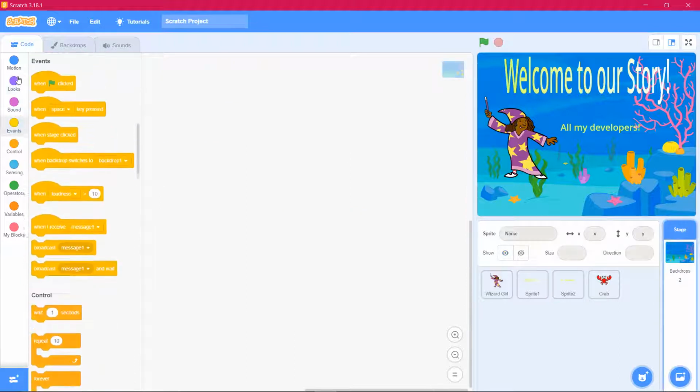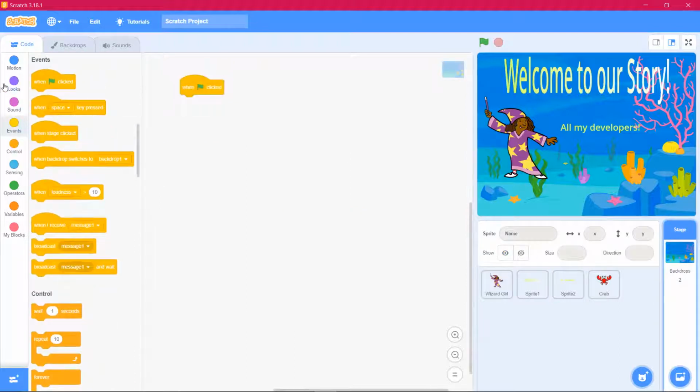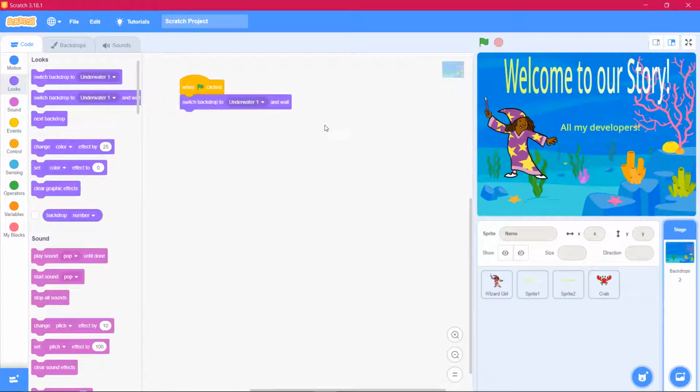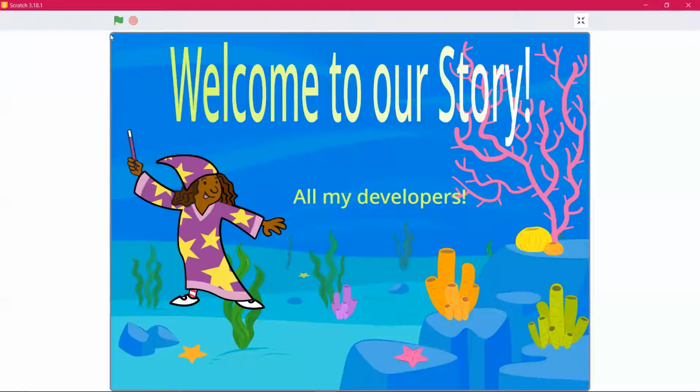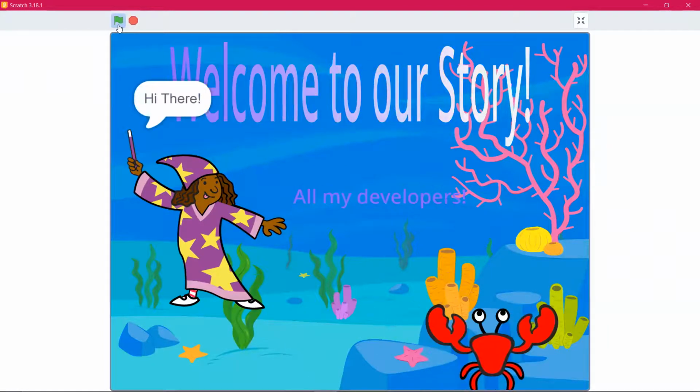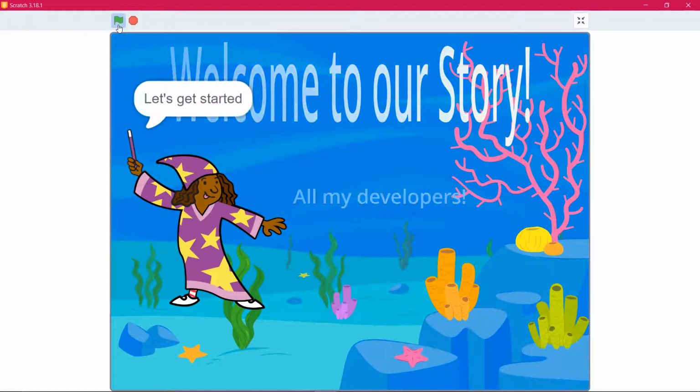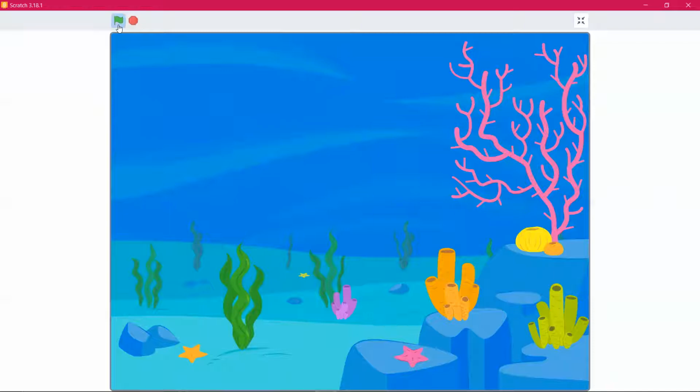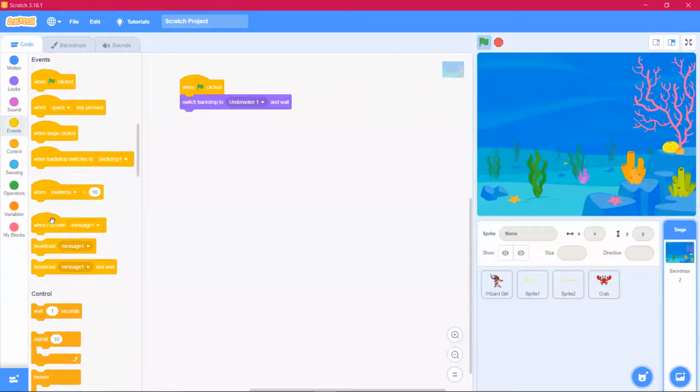Now coming back here, events when the green flag is clicked, we need to switch back up to underwater one and do the specific thing. So this is what's happening so far. Hello, hi there. Welcome. Let's get started. Welcome to our story, all my developers, and they all hide. What happened after this is, I received message one.